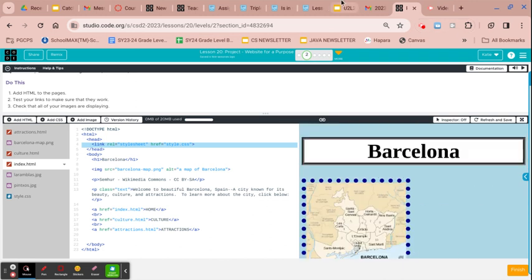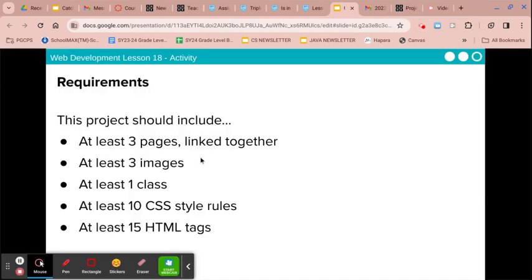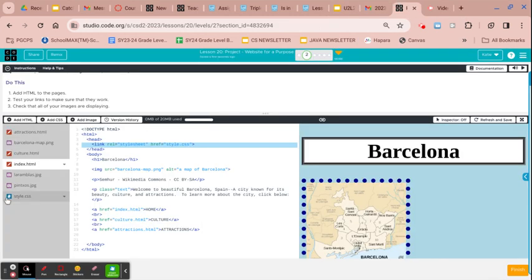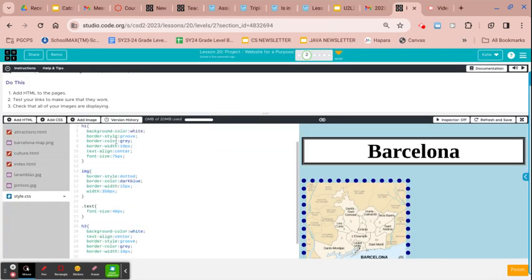I'm going to go back to my requirements and double check. So I have 3 pages. They are linked together. I have 3 images. I have at least one CSS class. If you remember, we made that text class to make our paragraphs a little bit bigger. I have at least 10 CSS style rules and at least 15 HTML tags. And if you look on my style sheet, I've got 1, 2, 3, 4, 5, 6, 7, 8, 9, 10, 11, 12, 13. I have way more than I need. All right. So I've met all the requirements for my project.